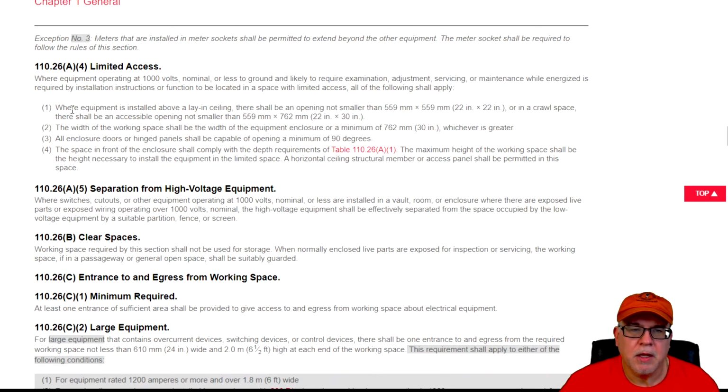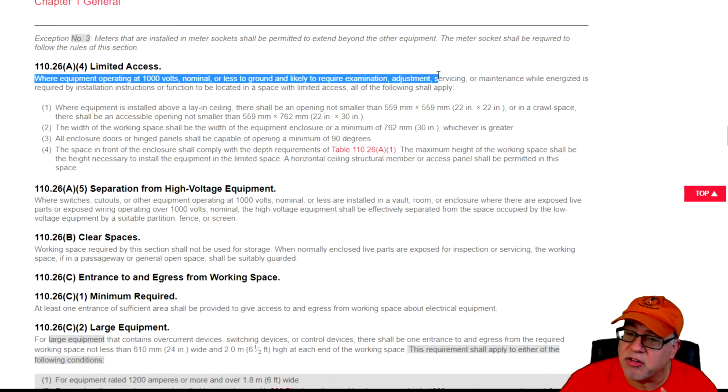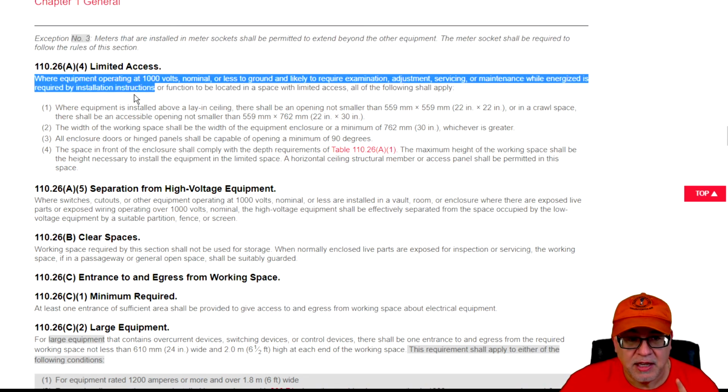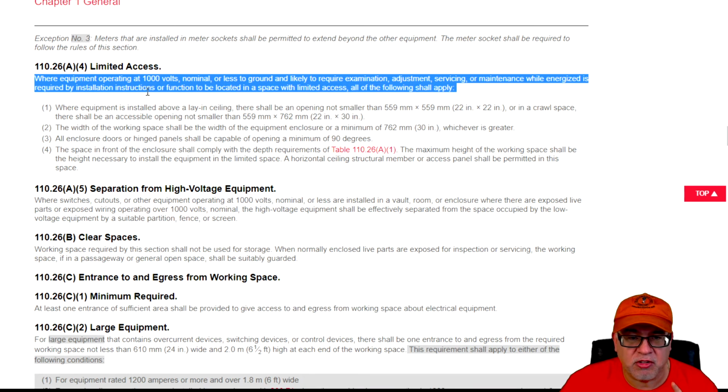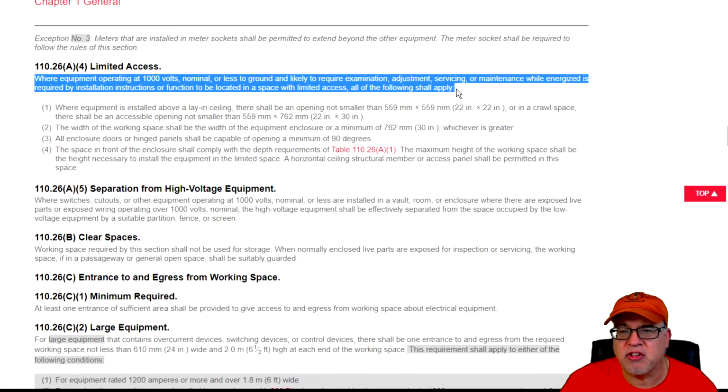Okay. Now, let's look at this here. I kind of blew that by jumping in the middle of it, so let's get back to it here. It says, where equipment operates at 1,000 volts nominal or less to ground and likely requires examination, adjustment, servicing, or maintenance while energized, is required by installation instructions or functions to be located in a space with limited access, all of the following shall apply.